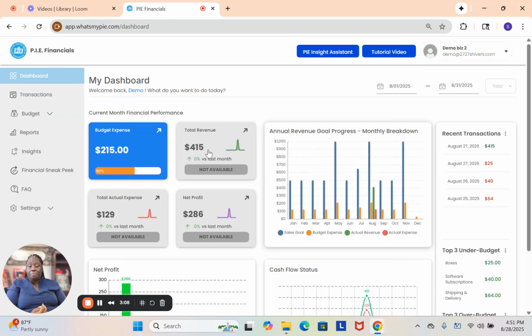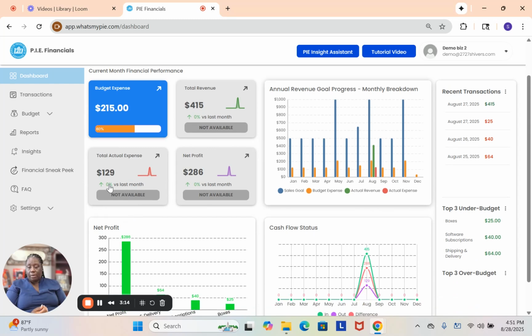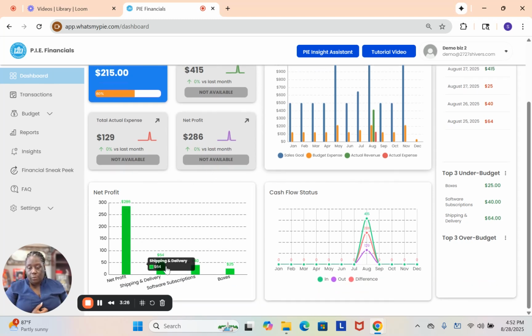Okay, so before, our dashboard showed that we had $215 in budget expenses. Now it shows our revenue of $415. Our expenses were $129, and we haven't put anything in for last month because this is just a demo account, but it will show you that. So your net profit is $286 so far for the month.